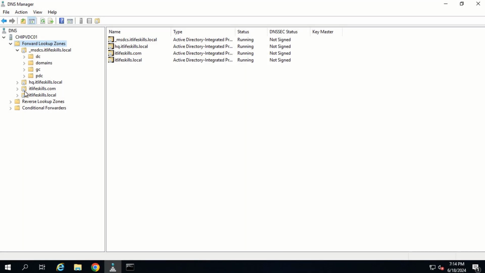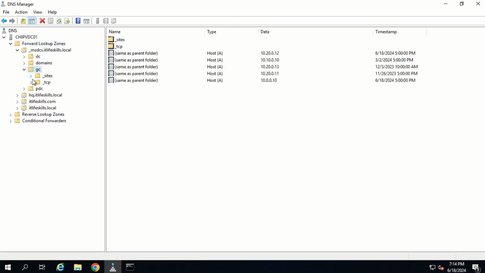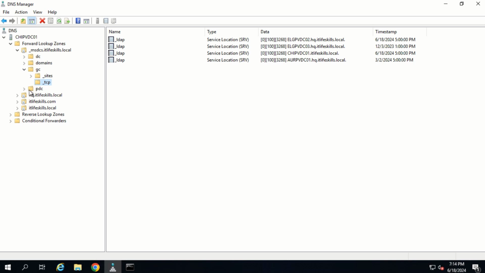Now let's click on GC, which stands for Global Catalog. Then click on _tcp, and we see four LDAP service records. You may notice that the LDAP service records in this case are running on TCP protocol port 3268. These four LDAP service records enable a client to locate a global catalog server in this forest.